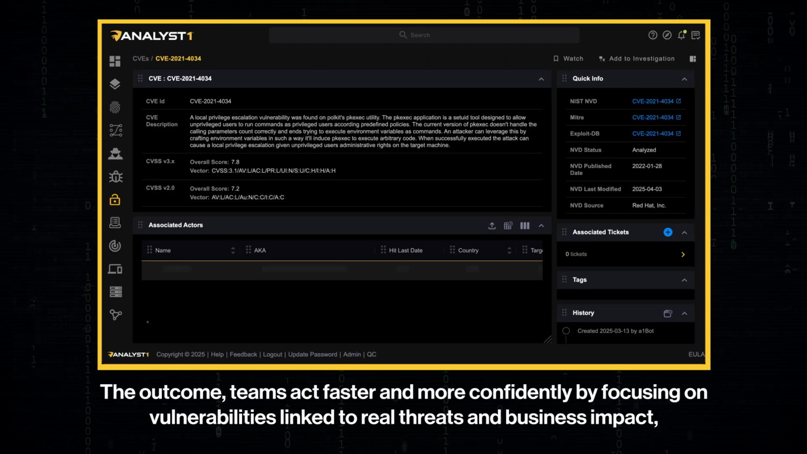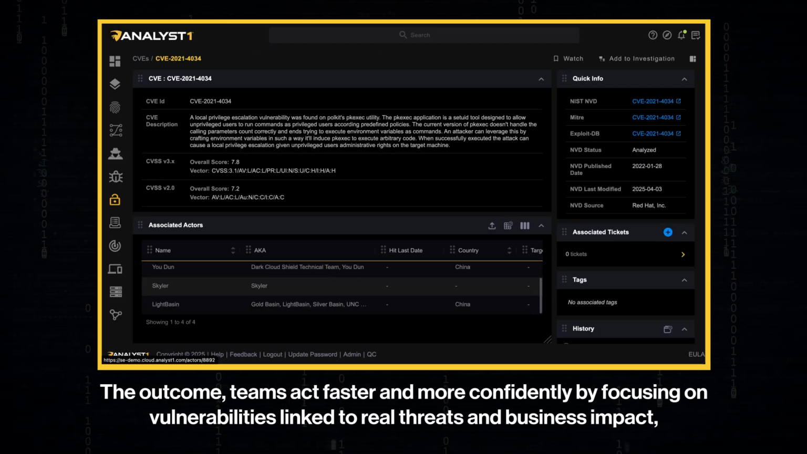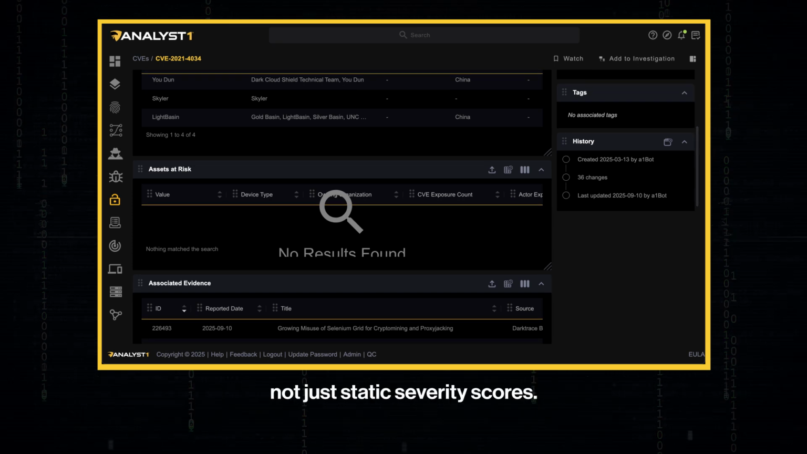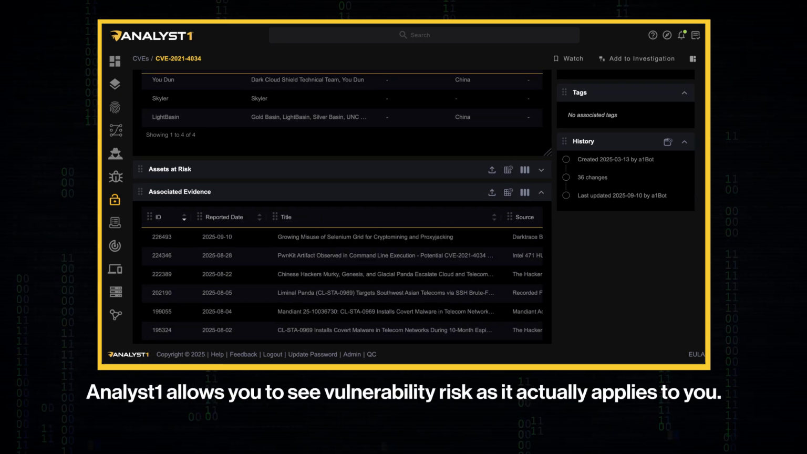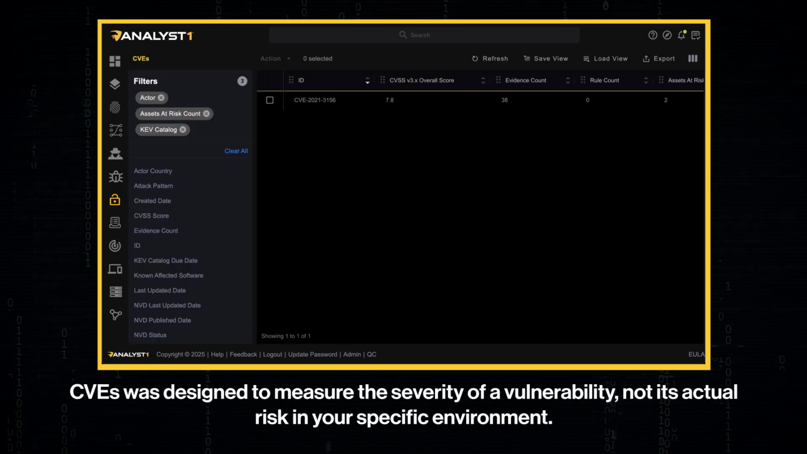Teams act faster and more confidently by focusing on vulnerabilities linked to real threats and business impact, not just static severity scores. Analyst 1 allows you to see vulnerability risk as it actually applies to you.